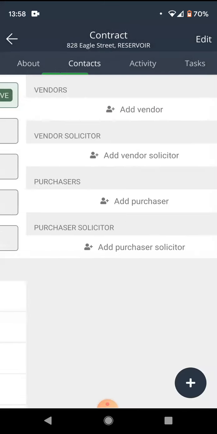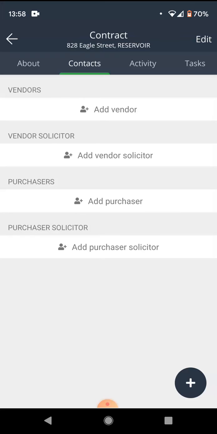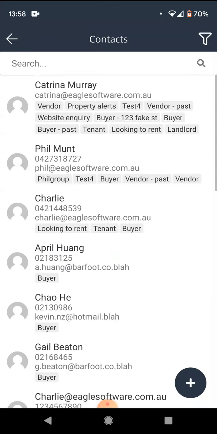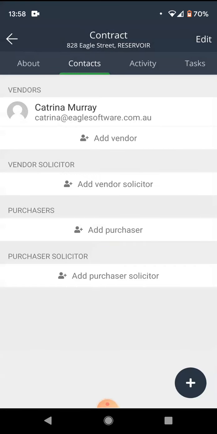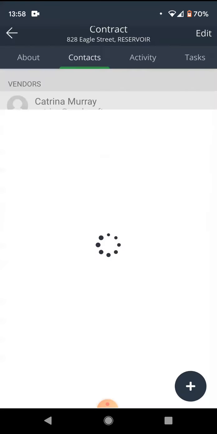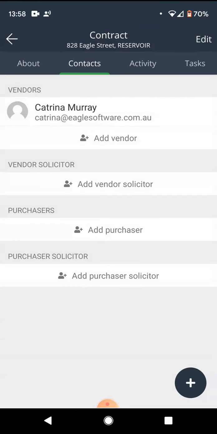We can also tap over and view our contacts. So this is really handy when you're out and about and you need to call someone like a solicitor. You've got all their details here. You don't need to dig and find or try to remember their name. It's all on the contract here. So let's go ahead and add our vendor on. And now you can see I can easily access Katrina from the contract.